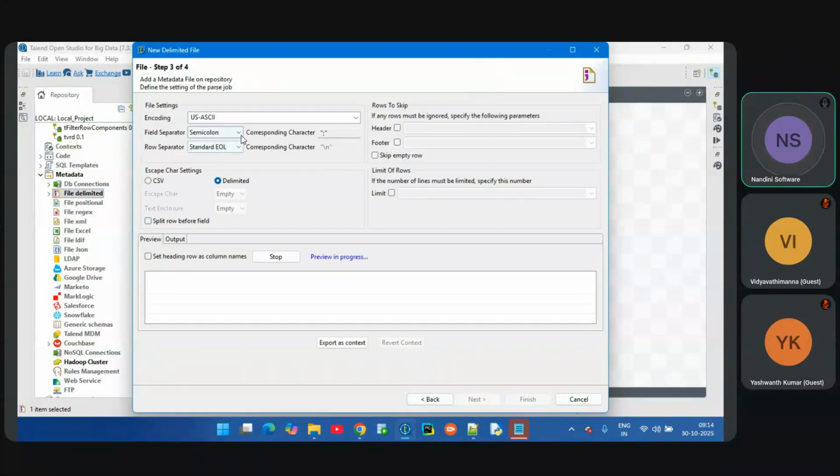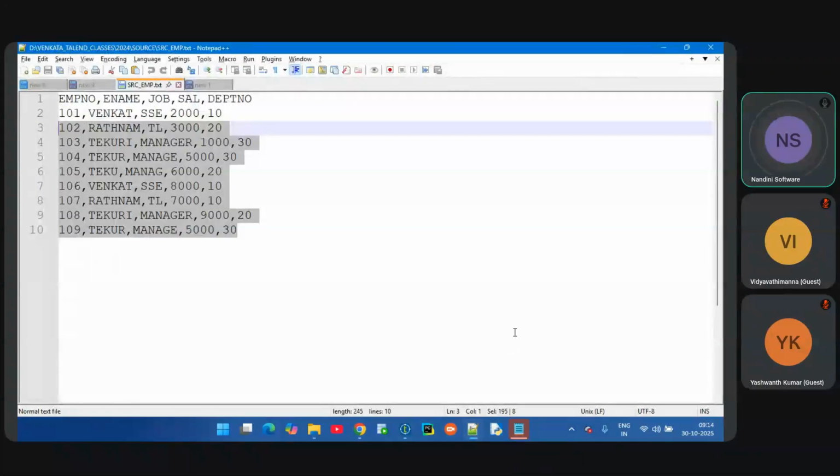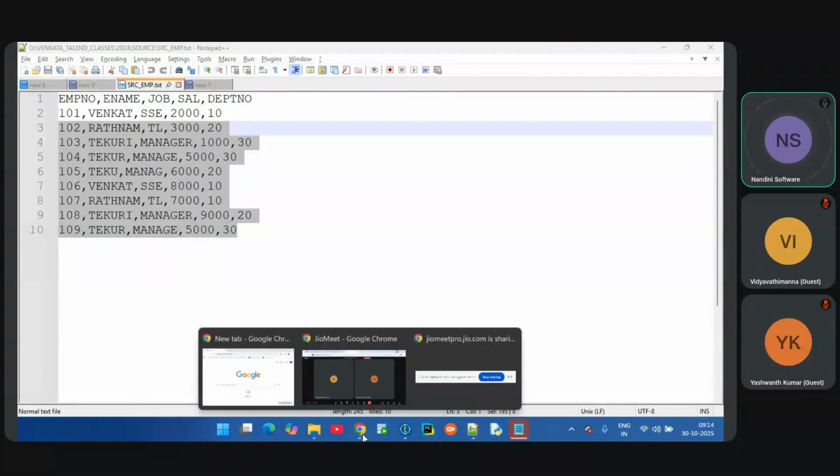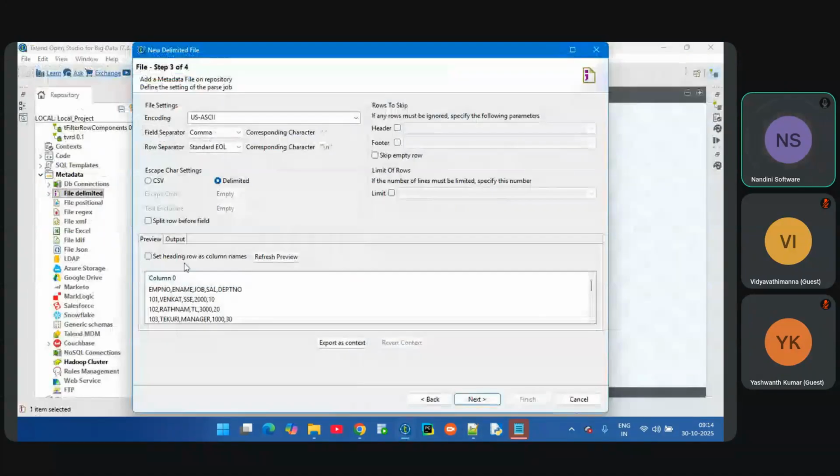What is the field separator, team? Comma. Is there any header in this file, team? What is the delimiter in this file? Comma. Is there a header available in this file? Employee number, employee name, job, salary, DEPT number. So now let me pass the header. How to pass the header? This is the checkbox; we have to select it.